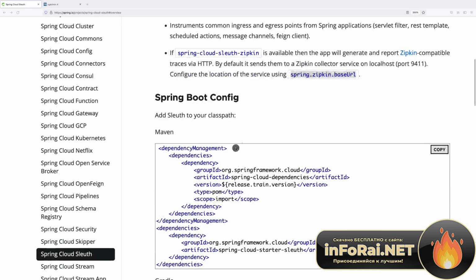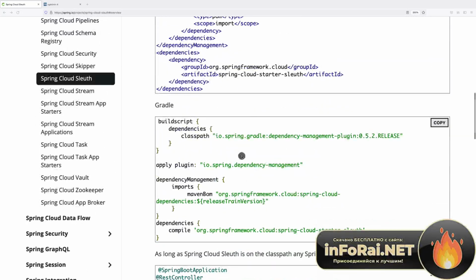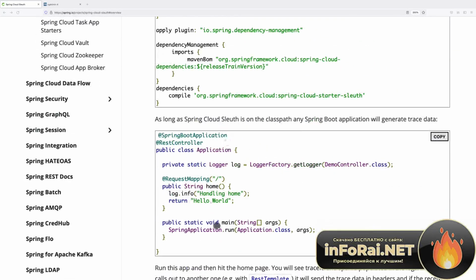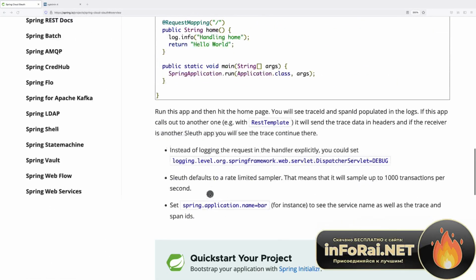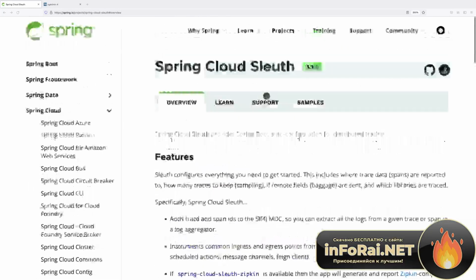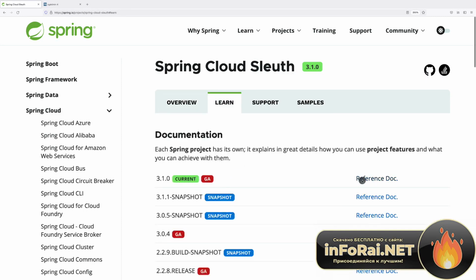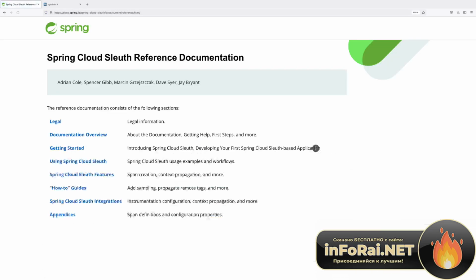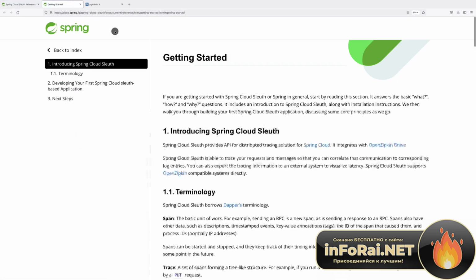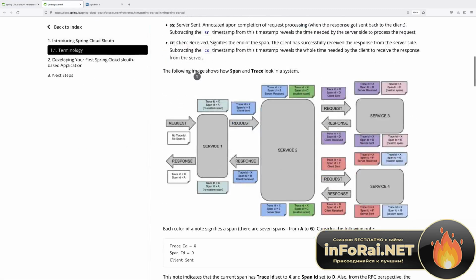So obviously you can have a look at the configuration, which I'm going to show you in a second. But to be honest, this is a very simple example. And what I want to do is, if you click on learn, go to learn, and then go to the reference docs, and you can just click on any of these links right here to learn more about it. So in here, if I click on getting started, what I want to show you is, have a look. The following image shows how span and trace look in a system.